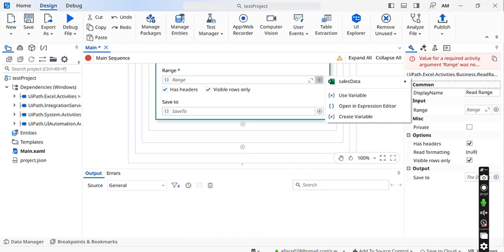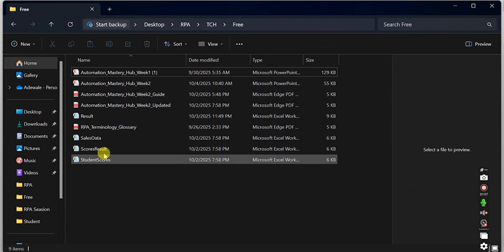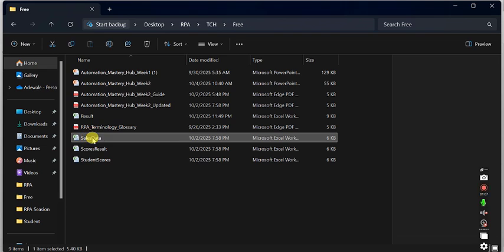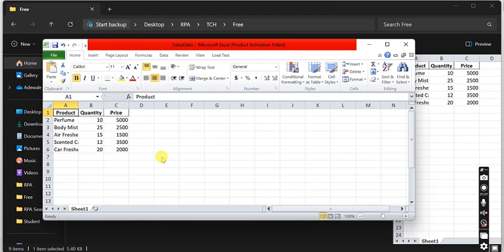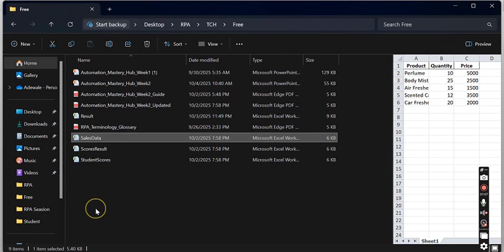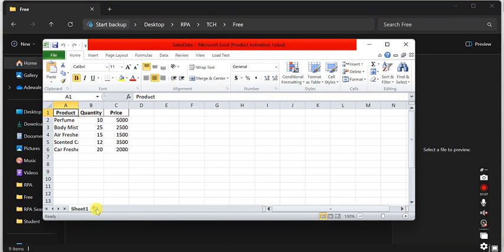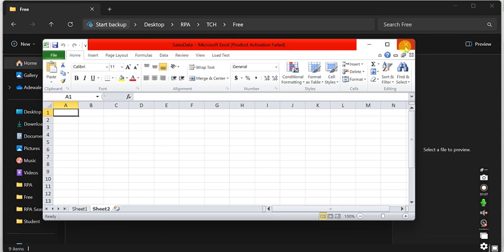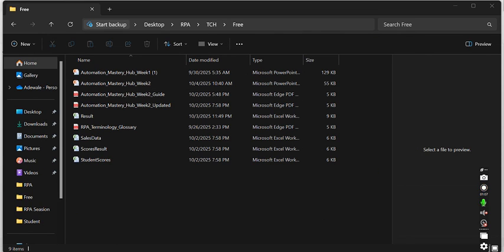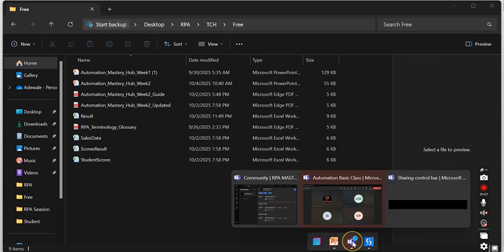So let me go back and open that application again. Let me create another sheet. I think it's sales data. So let me open another sheet. Now we have Sheet 1 and Sheet 2. Now when we go back to our UiPath Studio, we will see this Sheet 2 appear as an option. So let's go back to UiPath Studio.